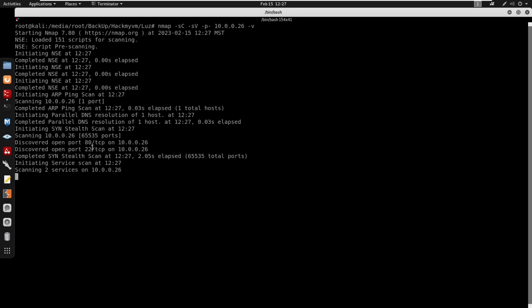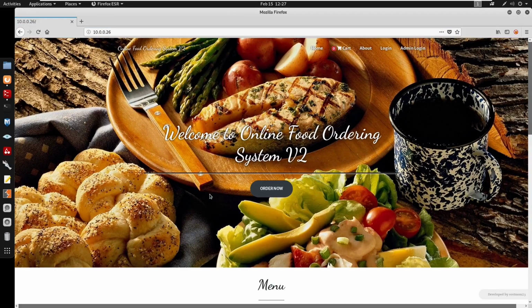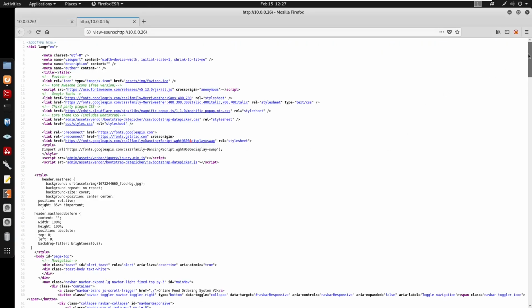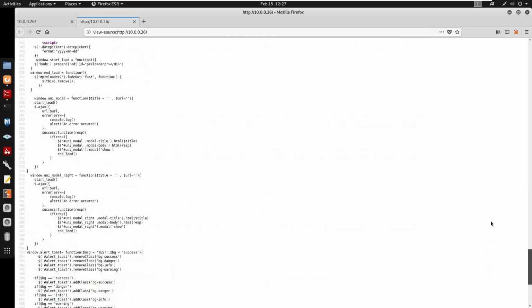Doing this, we see port 80 for HTTP and also port 22 for SSH. There's a web server on port 80. Here we do have a version: Welcome to Online Food Ordering System version 2. I'm going to do Control-U to view the source code and start by doing some manual enumeration. And it doesn't seem like I could do anything.